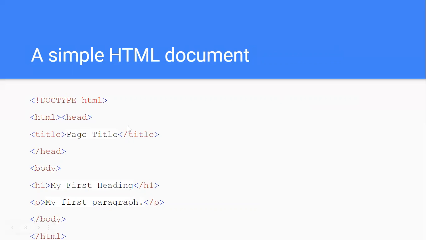And we have a title element here. It just has a page title. Then you have the body element. So this body is where all your code will be written. Everything in the head is just for the browser, but mostly what we're going to be working with is in the body, where we have the H1 element, which is my first heading, and we have a paragraph.